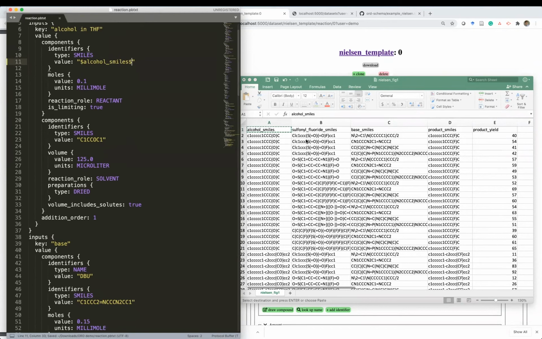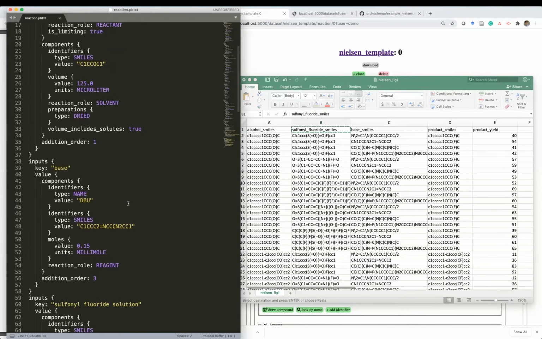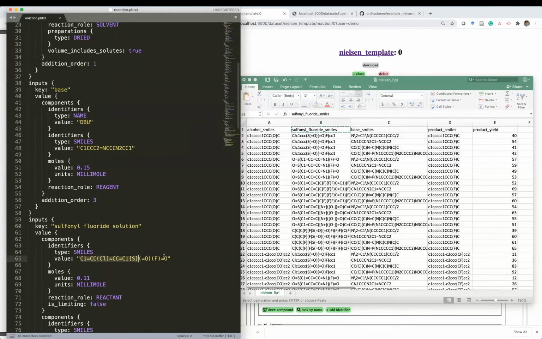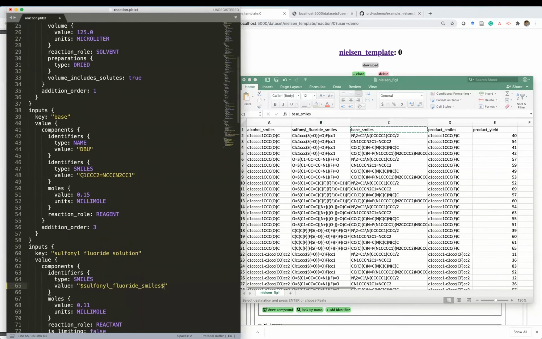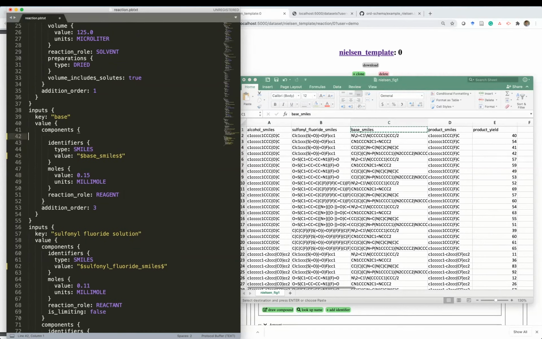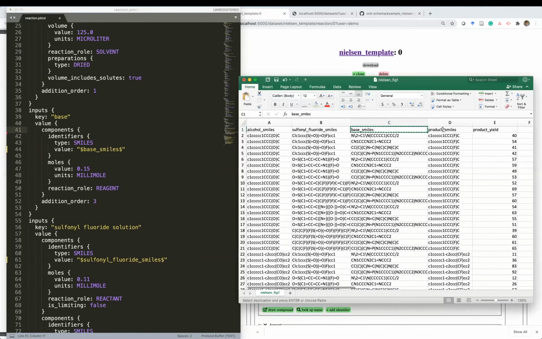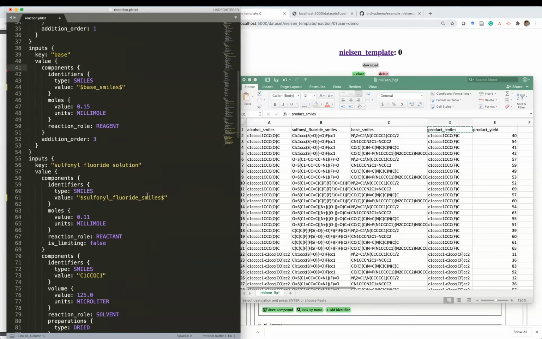So you'll see on the left, alcohol SMILES we've written contained within $ signs. We'll also do that for the sulfonyl fluoride SMILES, again keeping the quotation marks but putting in the column name between $ signs. For the base, we do the same for the SMILES field. Here we also need to delete the name identifier because not all of these bases are DBU. We could also have a name column, but we don't in this case.